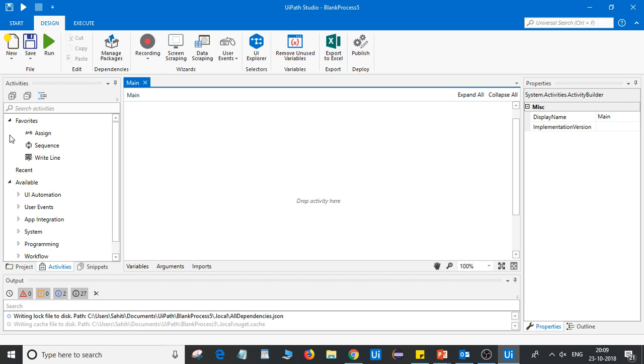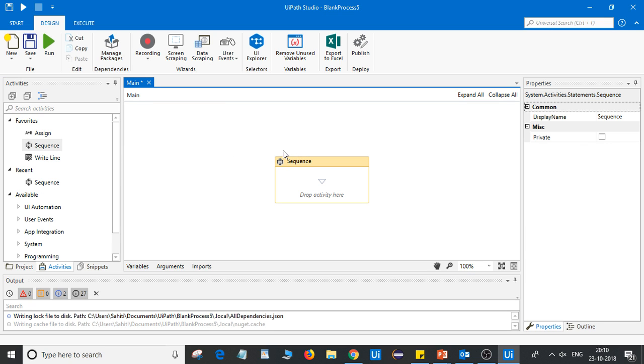Coming to the activities pane, it is basically the pane where you have a list of activities, right? Everything in UiPath basically works in activities. So whenever you want an activity, let's say we want a sequence, we'll just search for sequence in the activities pane, and then we'll drag and drop it over here. That's how simple the activity pane is. You can just drag and drop the activities to the main area, and then you can start using them, right?